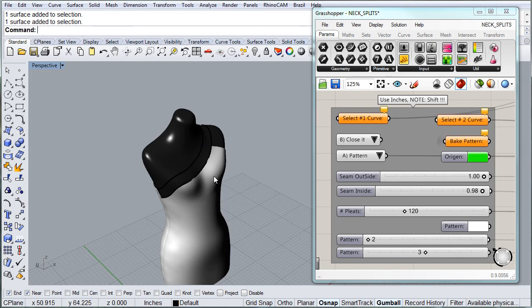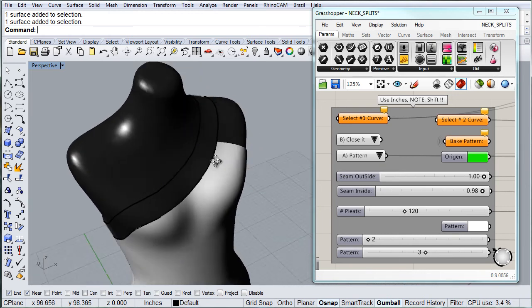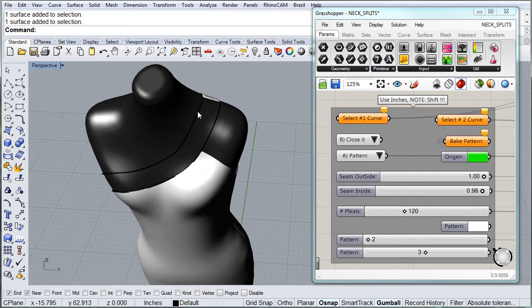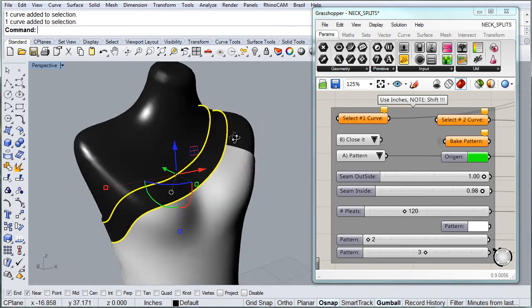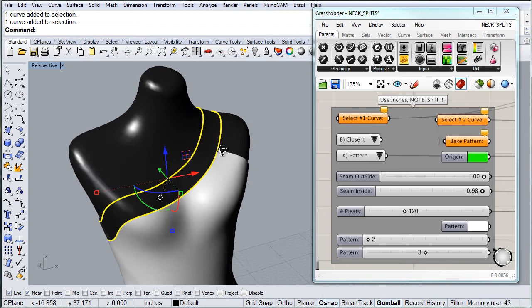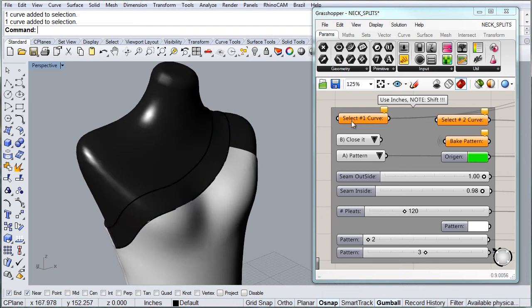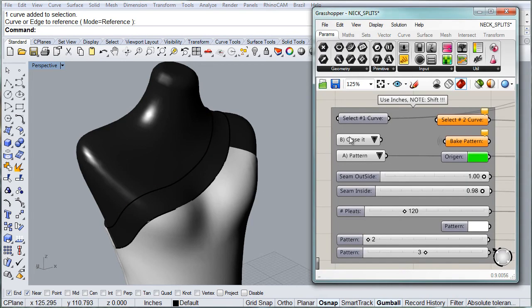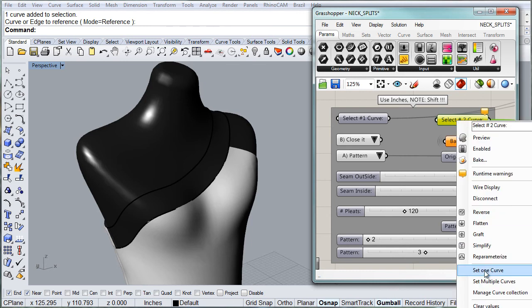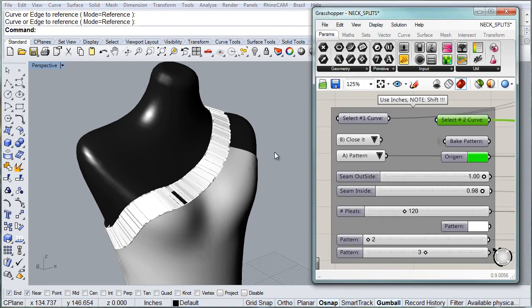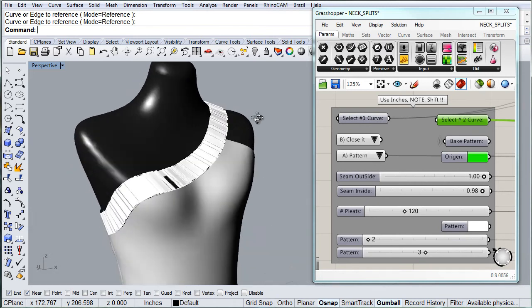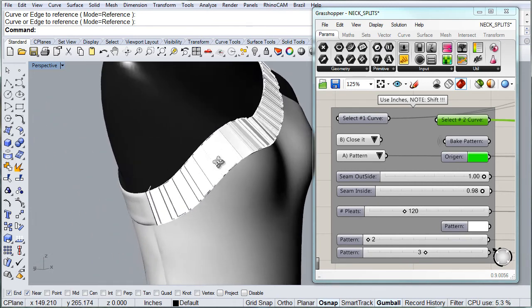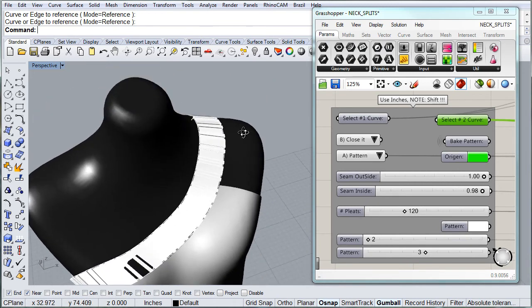I'm going to go ahead and start giving Grasshopper some of the information. As you can see here, I have two curves that form the length of the shoulder strap, the chest strap that I got in the front of the dress. So I'm going to select curve one, right click and select one curve and choose that one. Then I'm going to go to curve number two and right click and select the other curve. Once I do that, immediately we see the pattern being created by Grasshopper.